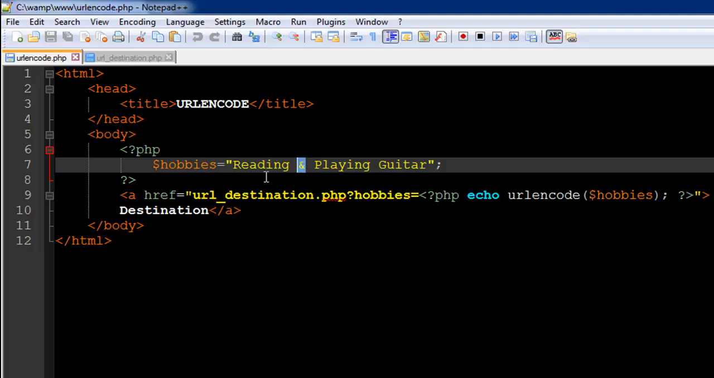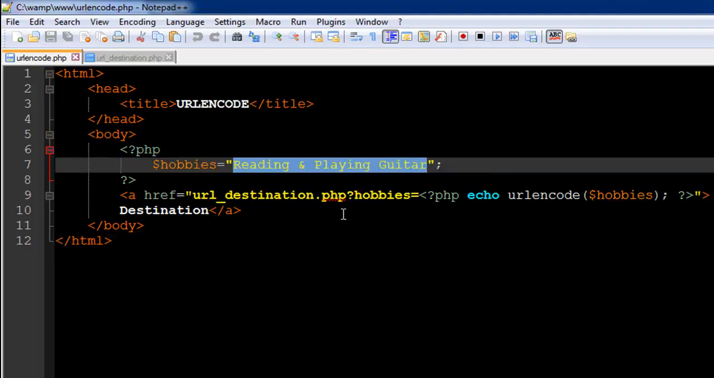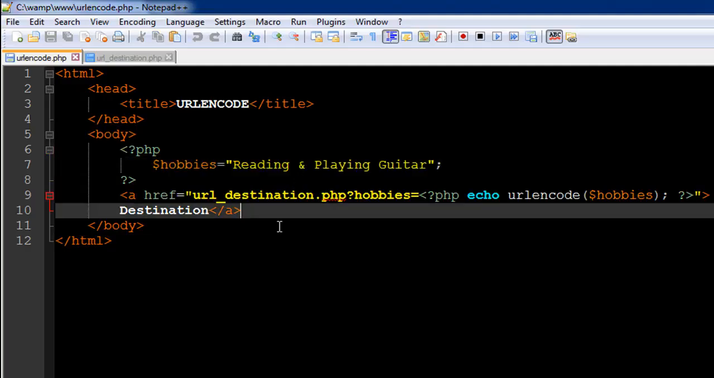So in this case, even though we are interested in just outputting the contents of the variable hobbies, we actually have the ampersand symbol here. At the destination page, PHP is going to say, okay, this should be the first value that I have to put in the GET superglobal, and this has to be the second value. So it's going to dissect this string into two parts, and that's not something that we want. We want this entire string to be treated as one single string. The way we're going to get around this problem is by using the URL encode function.